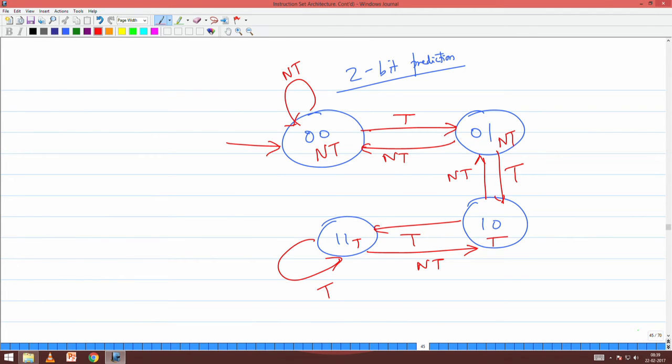Are you able to follow? Right. So this is a 2-bit prediction. Now what happens? Initially I will say not taken. So this is the initial condition.